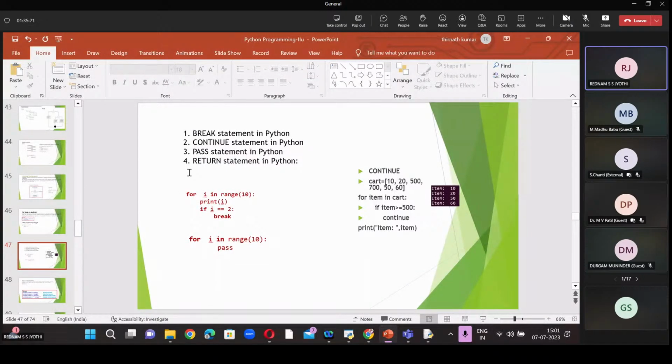And pass statement in Python. There is a for block, and I want to represent that for block with a null body. In that case, we use pass, P-A-S-S. Without using pass, we will get an error. If the block is to be empty, you compulsorily need to use pass after the for block. Okay, so this is the continue statement.